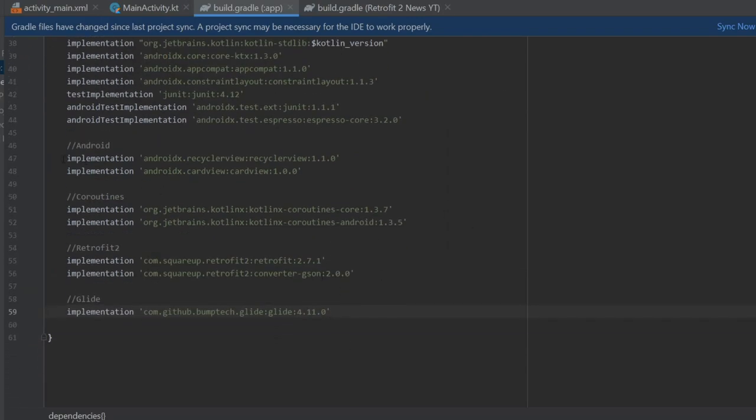So the first thing we have is a recycler view and a card view. And then we have coroutines to manage our requests. We also have the Retrofit 2 implementation, and that is to get our data, with a JSON converter as well. And then we have this Glide implementation, which allows us to load images from the internet. Those are the only implementations we will need for this video, but you are more than welcome to add your own if you want to change something.